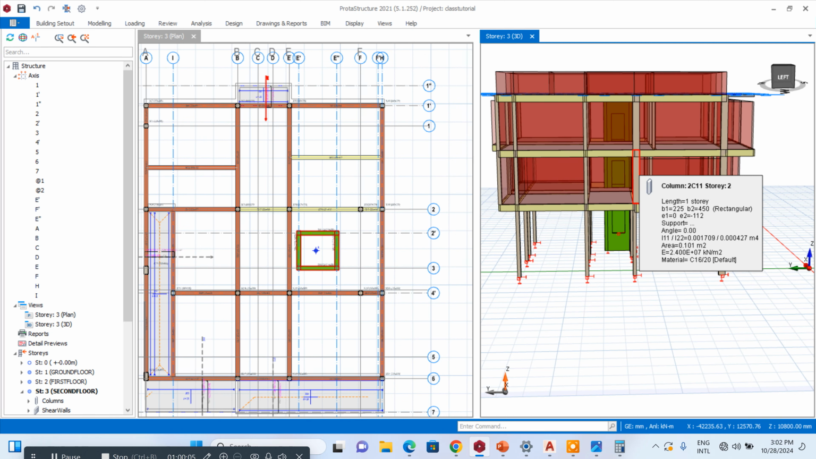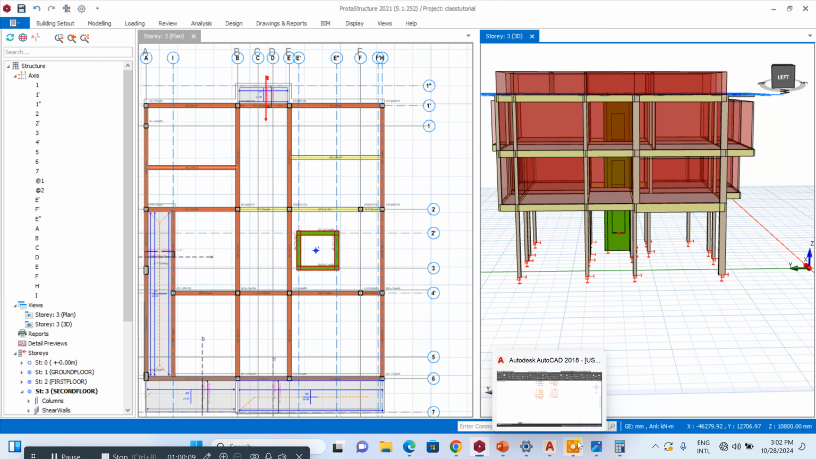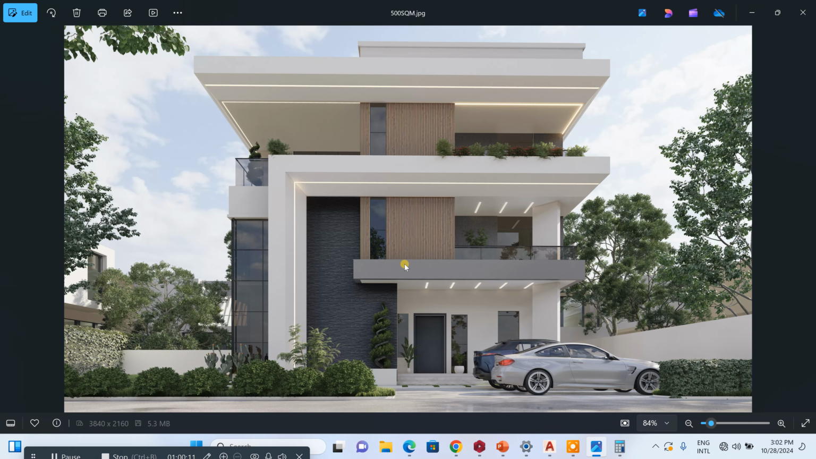So we have actually done our modeling of our two-story.